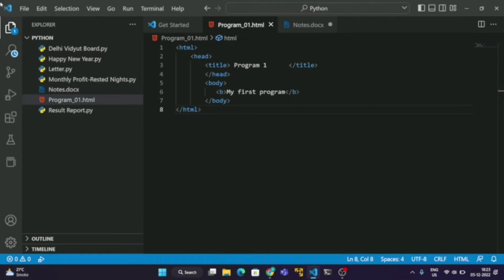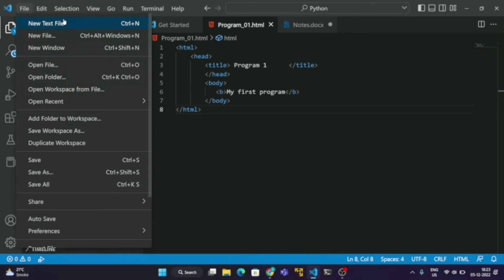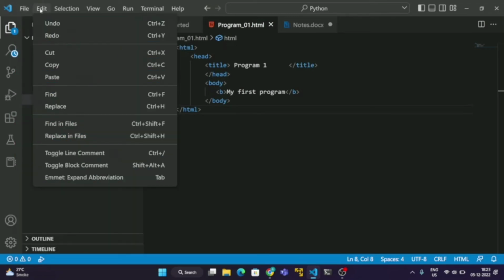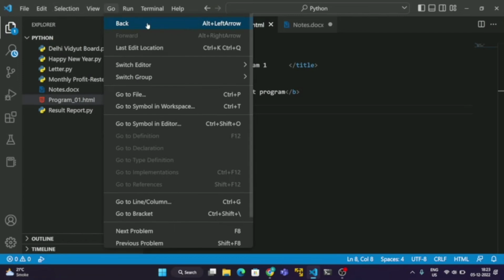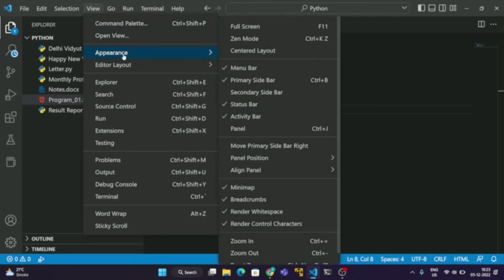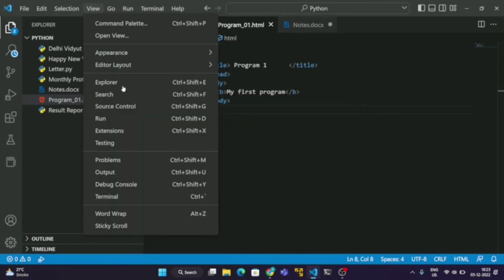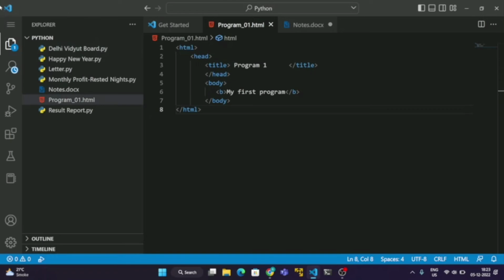Over here you can also see that there is a title bar with file, and you have a lot of options, new file and open file and all sorts of options. In edit you can undo, redo, cut, copy, paste and all such things. Selection, you know what it is to select. In view you can select different appearances, and you can hide or show the view bar. Okay, that's hidden.